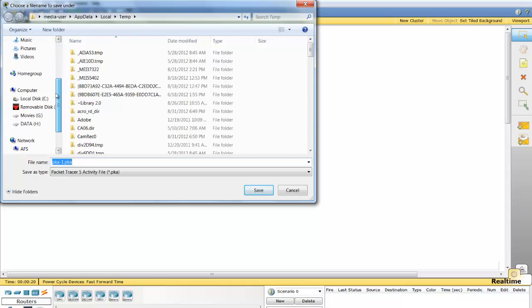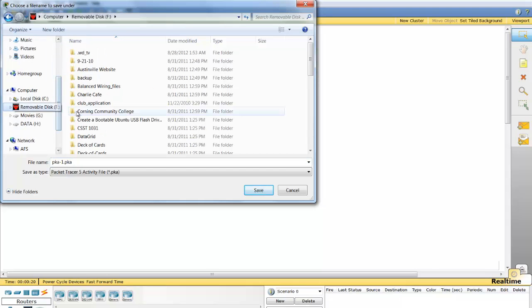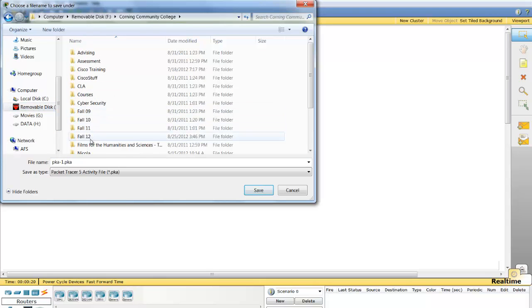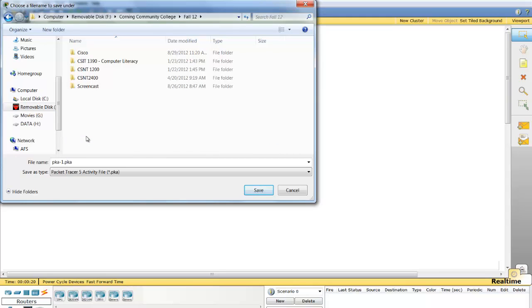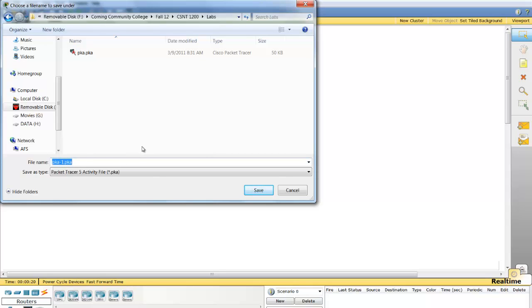So I'm going to navigate to my flash drive, open up my Corning Community College folder, open up the Fall 12 folder, then go to my CSNT 1200. I strongly recommend you organize your flash drive accordingly. And then I'm going to click on my Labs folder. After I navigate to my labs folder, I will replace the file name with the lab assignment name. In this particular case, it was called lab-demo. I will also put my initials afterwards so I know who is attaching what from reading just the attachment file. So click Save.